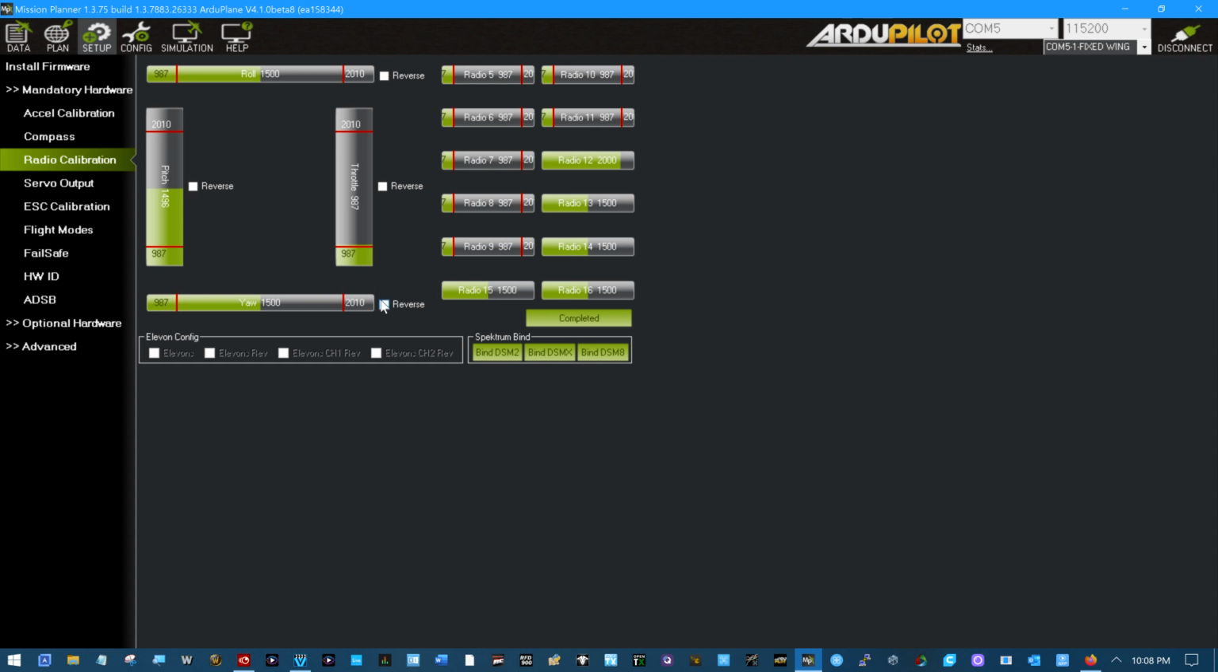Now you see these reverse, reverse, reverse, reverse for these first 4 channels and all this down here. Try not to touch those. There may be a time when you have to, but don't do it for your setup. Go ahead and let it do what it thinks it should do. So there's that. Put a big check mark right here. That's finished.